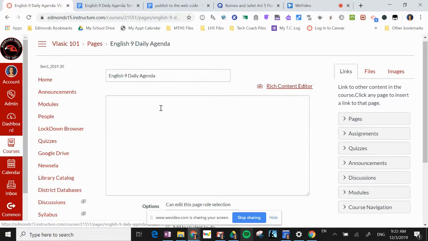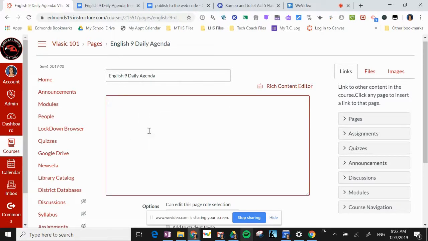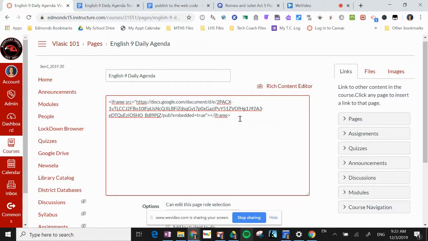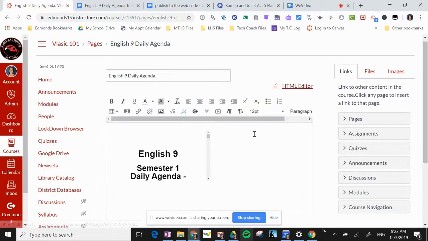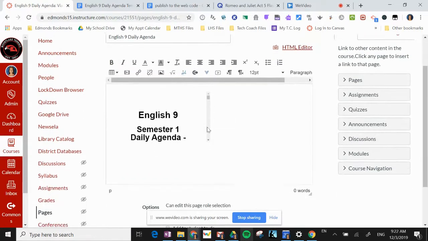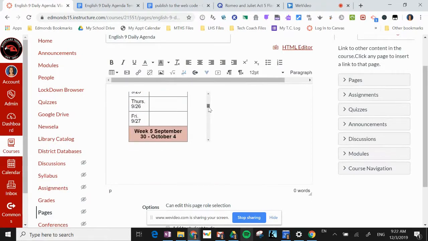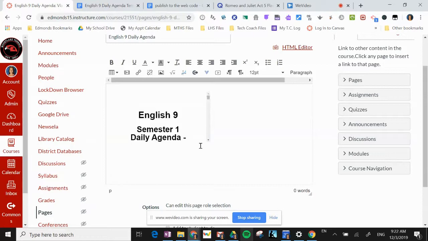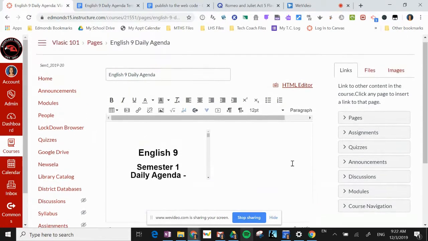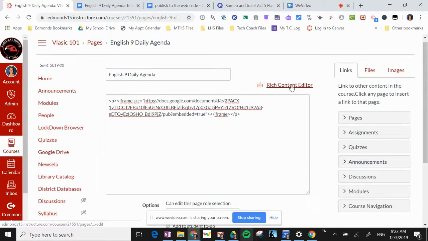If I click that HTML editor, this is now the code for this Canvas page. So I'm going to paste that code into the HTML editor. I can then click back into the Rich Content Editor view and see my Google Doc. Unfortunately, using that code, it creates a Google Doc that's way too small for it to be accessible or usable by students. So I need to go back into the HTML editor and I need to edit this code.